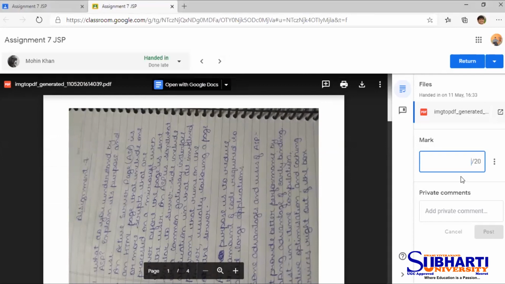According to me, his assignments are not appropriately completed, so I'm going to give him 10 marks out of 20. I have inputted here 10, and after giving the marks here, I will click on the return. After giving the marks, it is compulsory to click on the return, because after clicking on the return, marks will be assigned to the students.